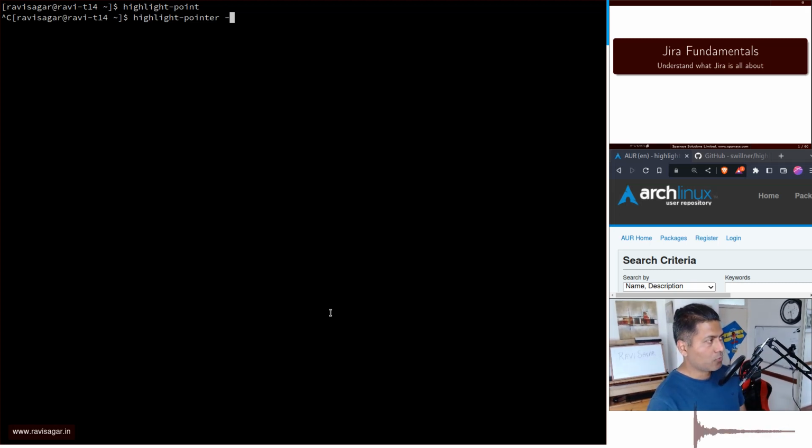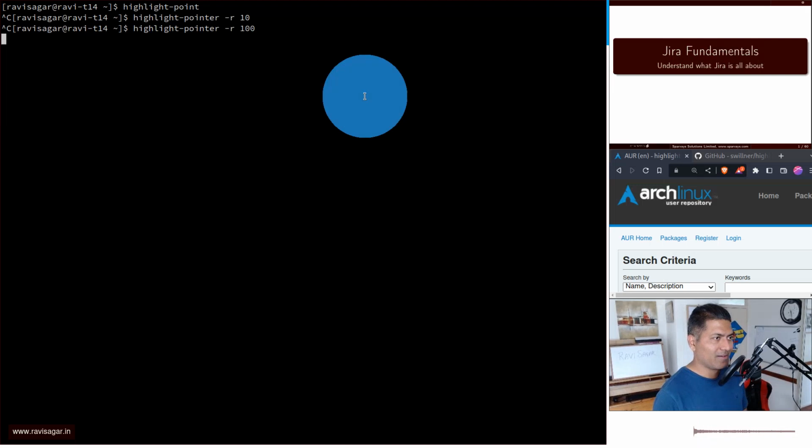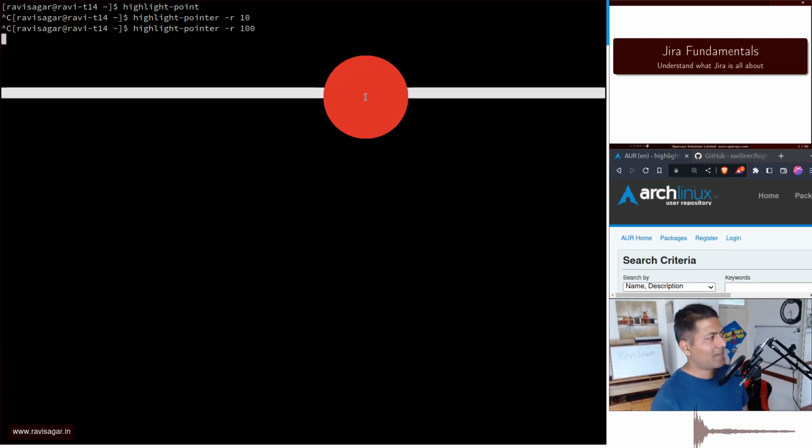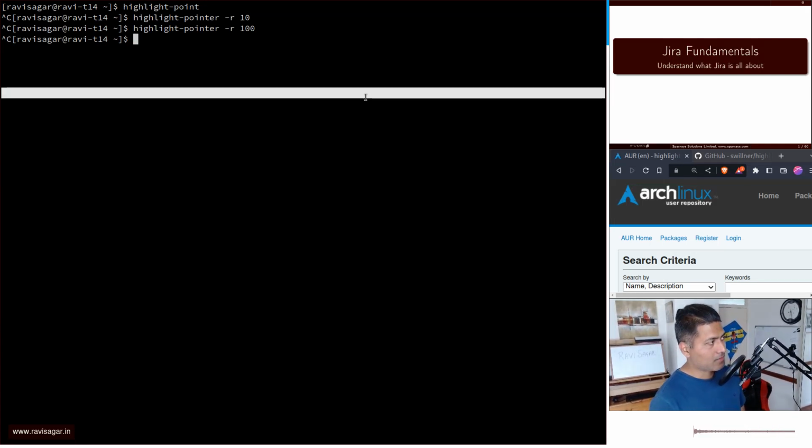What you can also do is use hyphen R and say 10. And the size is now big. And when you click on it, it will change the color to blue. And you can actually control these things, not really each and everything. You can try 100. So it's really big, right? So this is nice. And what else? I think that is it.